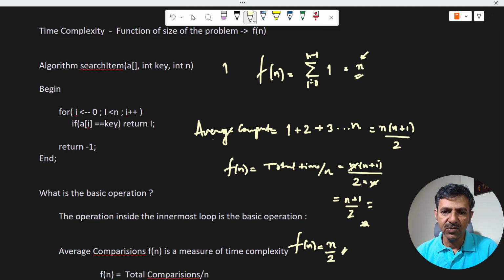Now, whenever you do such analysis, you will end up with some function f of n. And this function is very simple in this case. It is just n by 2. So if there is another algorithm which is taking n by 3, you know that is going to take less time than this. It is easy to compare.